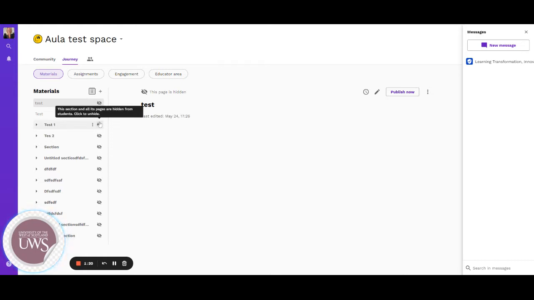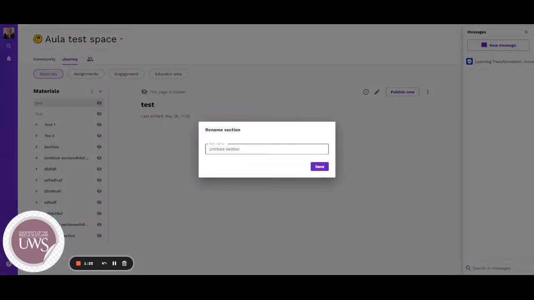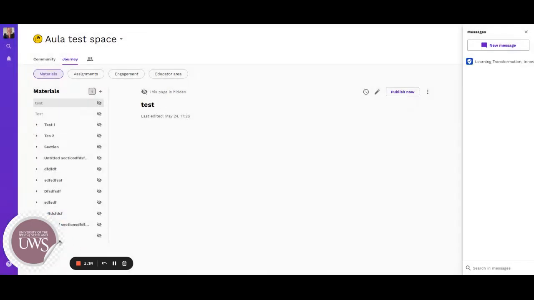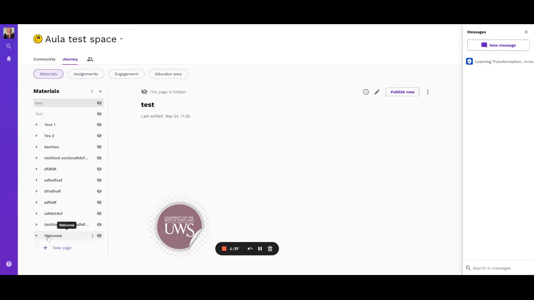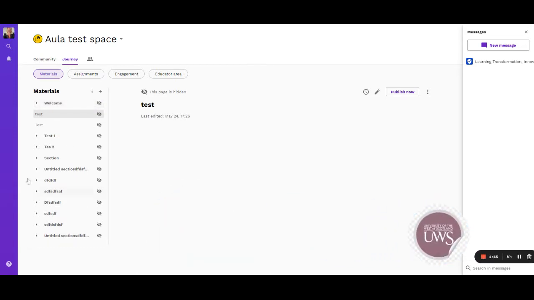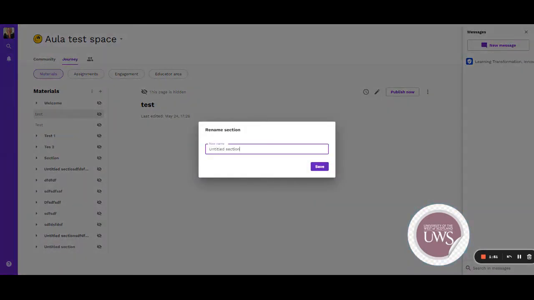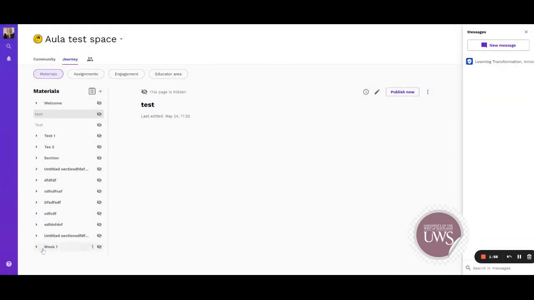and we're going to create a section, and we're going to call it welcome. And we'll click there. And if I move that, we can move our sections by just dragging them. So I'm going to drag this one to the top. And I'll move this over here just now. And we're going to create another section called week 1. And save, and I'm going to drag that up to the top.